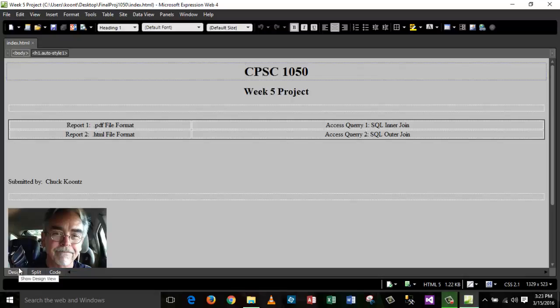And I'm going to look at it in the designer window, and I'm going to highlight this text and associate it with an href attribute in an A tag, in an anchor tag. All right, so how do I do that?